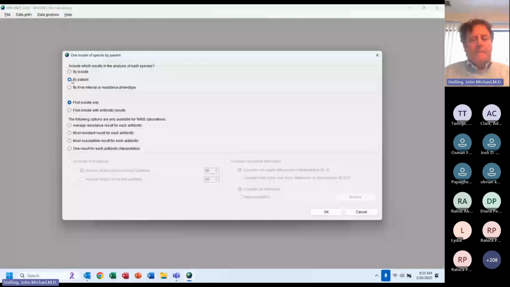There are other options on this screen. I can do first isolate per quarter, first isolate per resistance pattern. I can choose most resistant, most susceptible. So we offer a variety of ways of defining what I mean by one per patient. But for routine normal use, we either use first isolate only if we do not care about the antibiotic results, or first isolate per patient with antibiotic results. For example, if you're looking for outbreaks of fungi, we don't usually do susceptibility testing on fungi. So first isolate only would be more appropriate in that circumstance.